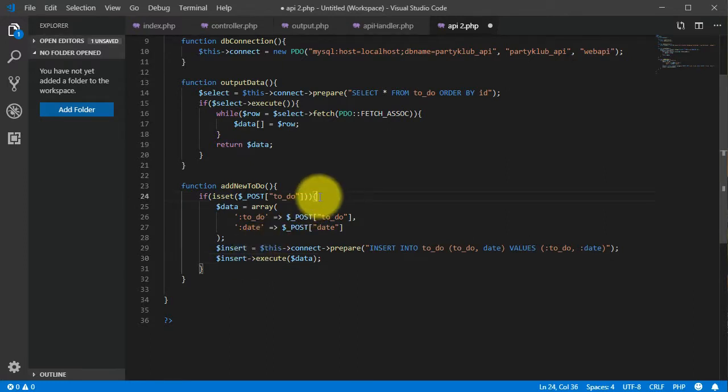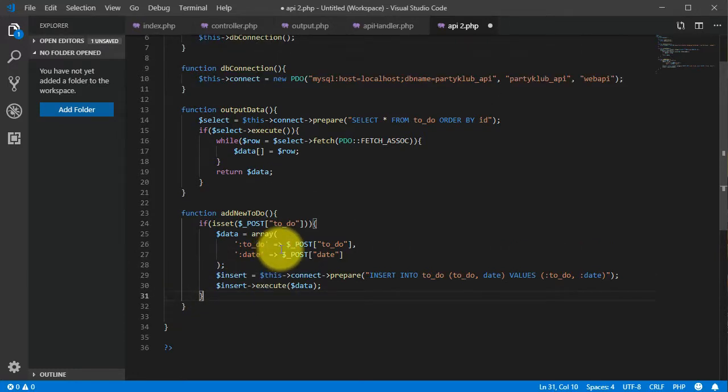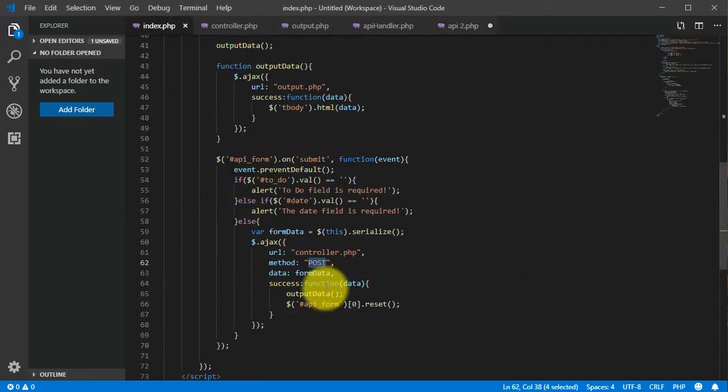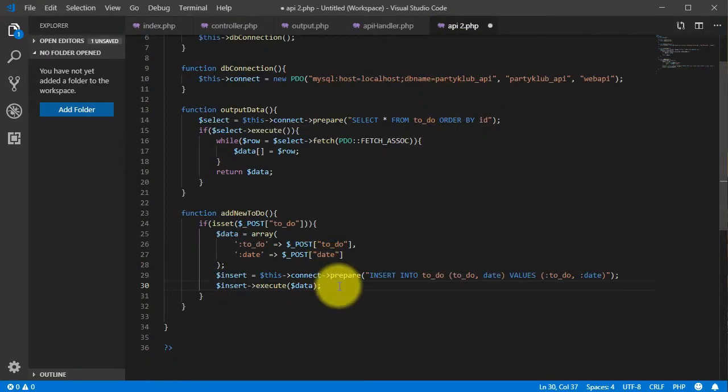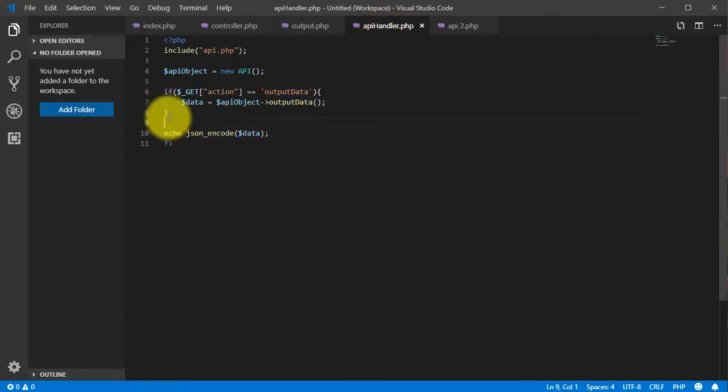And then below here, let's see. Alright, we don't even have to return any data from this function actually, because we just insert the data, and then after that actually we call this return output data one more time, which outputs the data, which calls the output PHP file. So here we can leave it like that for now. We'll see if that's gonna work. It should work actually. So let's go back to our API handler.php file.